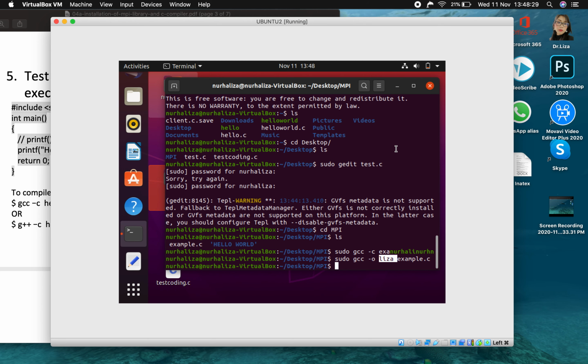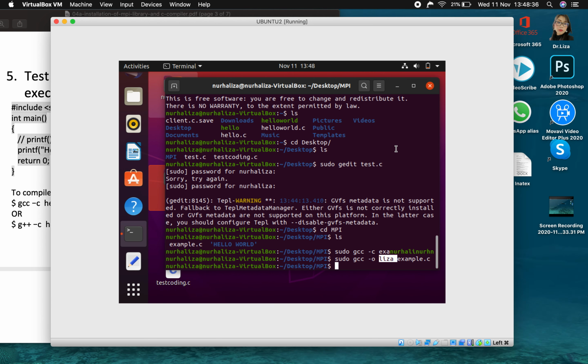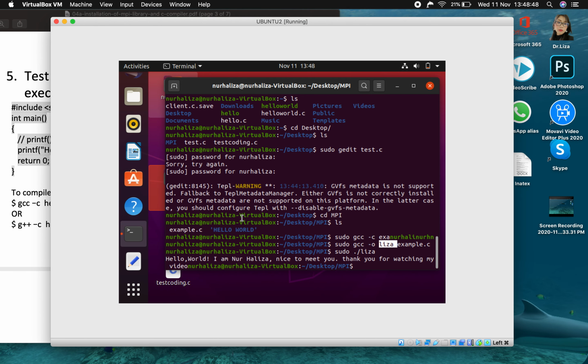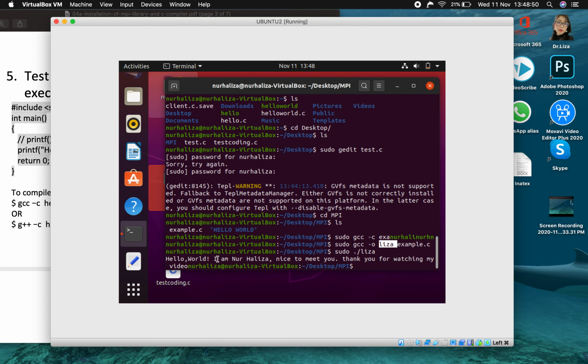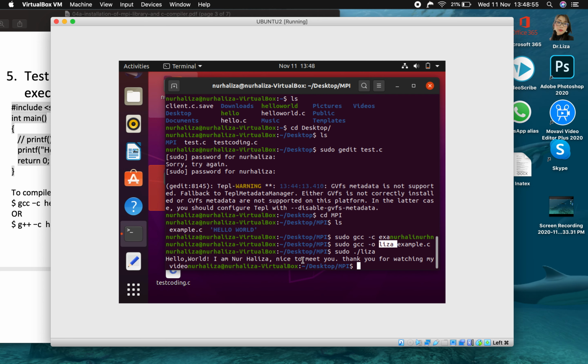Now what happened to our file? How are you going to execute it? There are many ways, but just a simple one: you can use sudo dot slash and the output file name, which is what you called this output file. You press enter. Now you can see, hello world, I am Nurhaliza, nice to meet you, thank you for watching my video. So it's quite simple, isn't it?